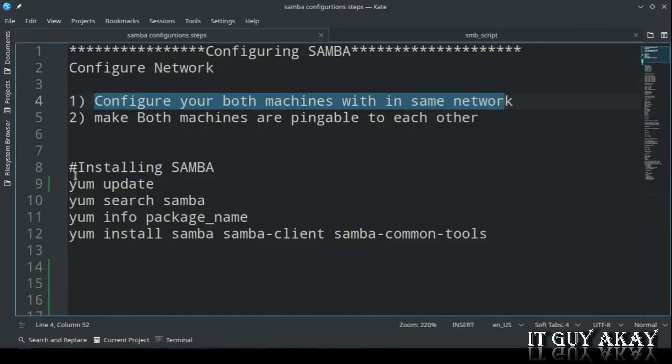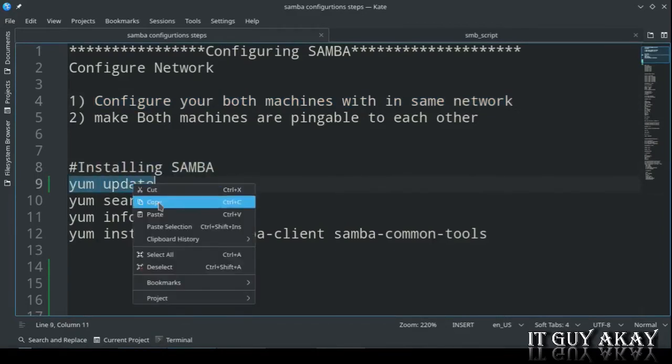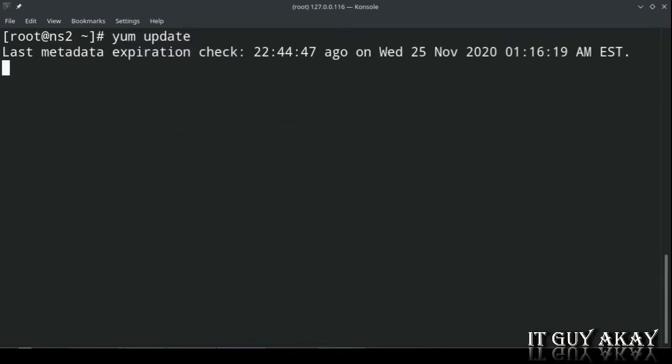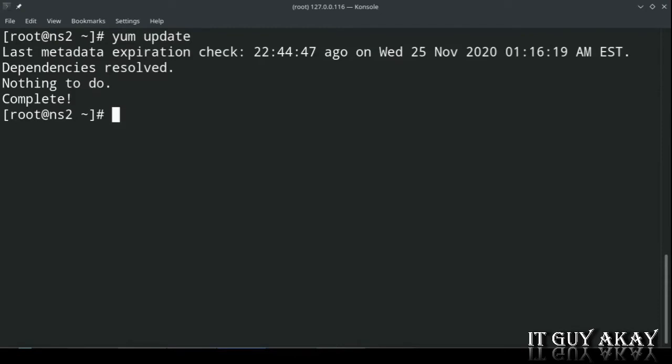Now we are ready to install Samba. In order to install Samba, we have to perform system update first. Let's do that. As you can see, there is nothing to do.